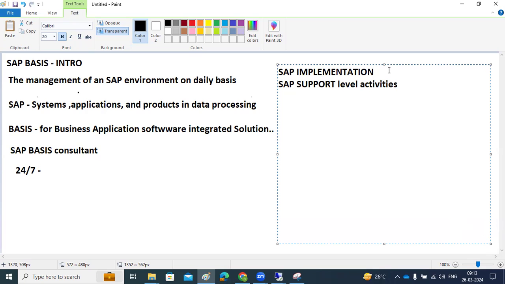Implementation means installations and basic configurations. These all come under implementation. Support means once the business goes live. Suppose you are going to start a new business. For your business, an SAP application is required for the critical business functionalities.